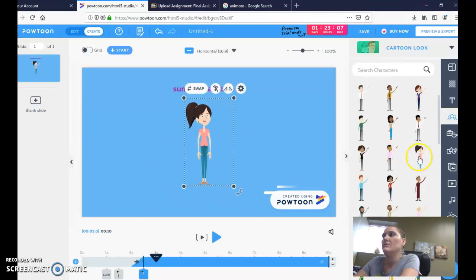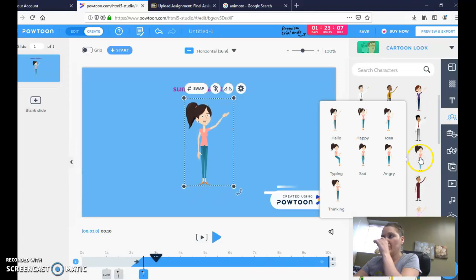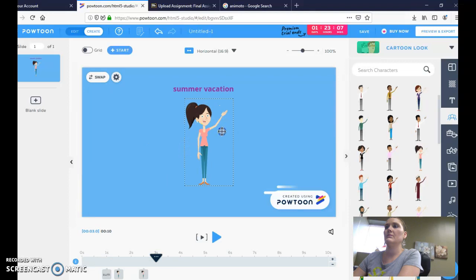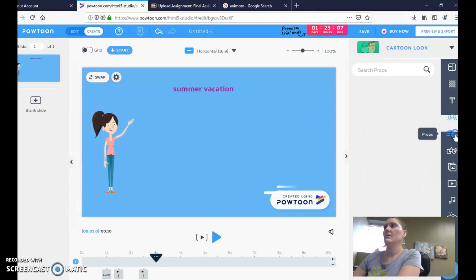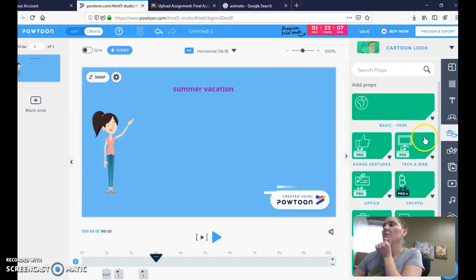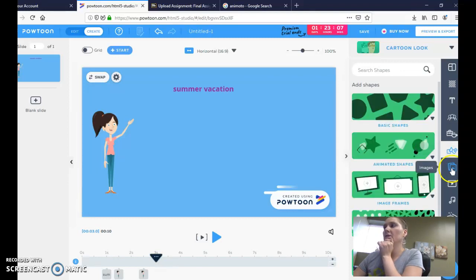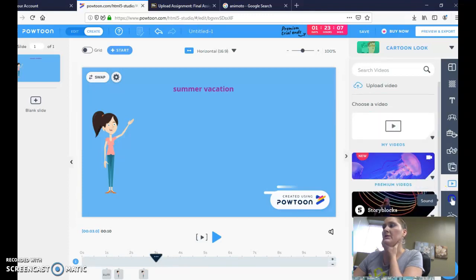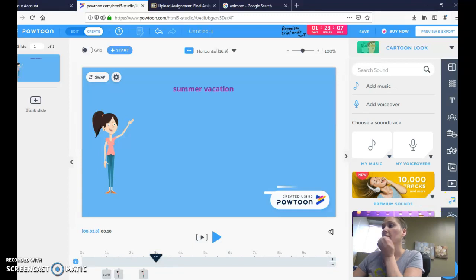Okay. So, we'll do her waving. But you can choose from happy to idea to hello, typing, sad, angry. You could do her thinking, but we'll stick with her waving. So, let's move her over here. And, okay, so it's really neat because they have different props you can use. You can use shapes, images to choose from. You can put your own video in there. You can put music in there.